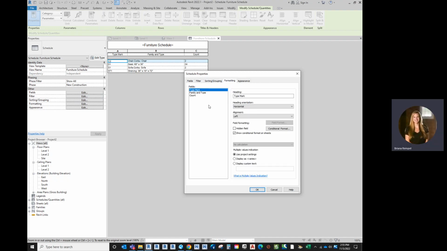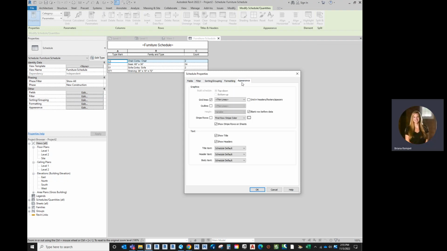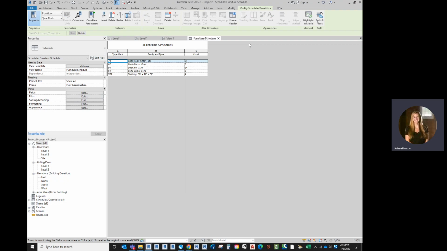And then there are some options on the formatting, just a little bit more like Excel, on the orientation and the alignment of the text. And then same thing here with the appearance. This controls a little bit more of the appearance once it goes onto a sheet, which we're going to do right now. But you can turn off the title or the headers, or update the text types if you have a different text that you want to show. So I'm just going to go ahead and say OK right now.